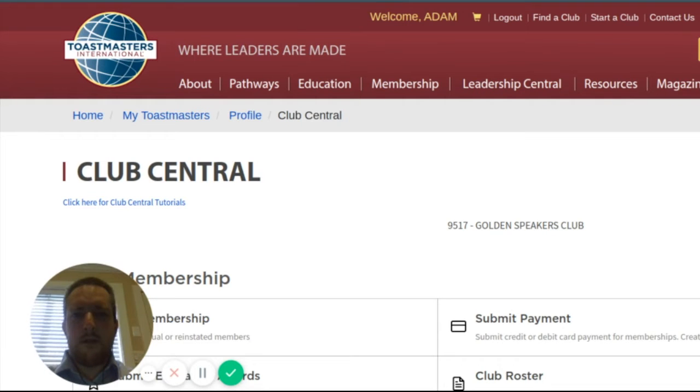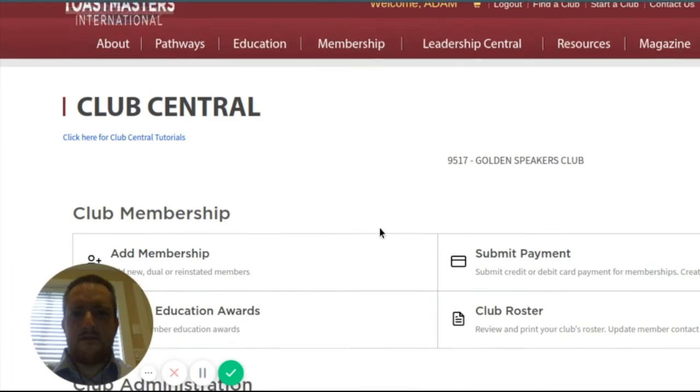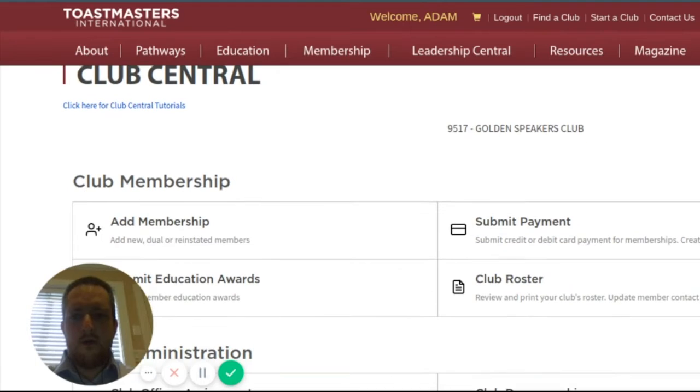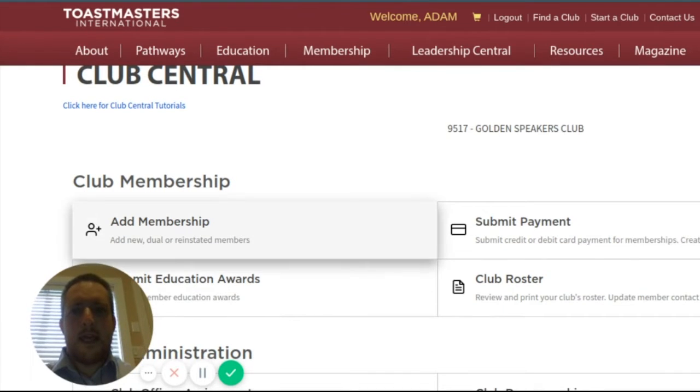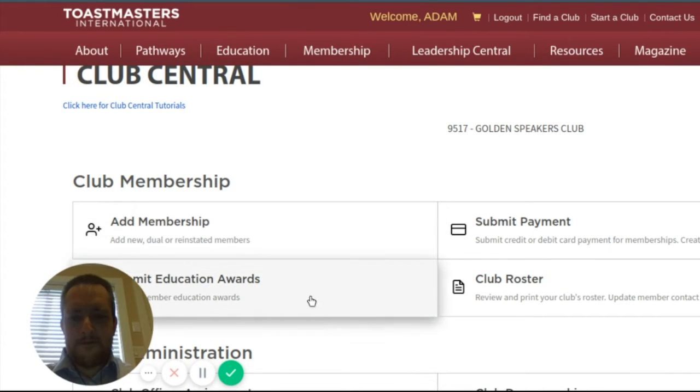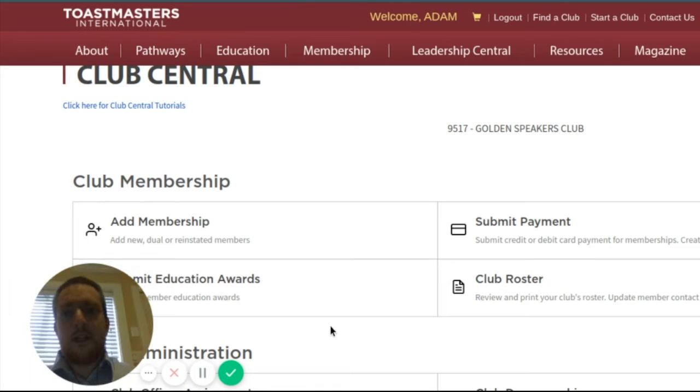Now, of course, you'll only have access to Club Central if you're a member who is also an executive member. Similarly to Basecamp, you will only be a Basecamp Manager if you've been assigned as one. And those three people are the Secretary, the President, and the VP of Education.